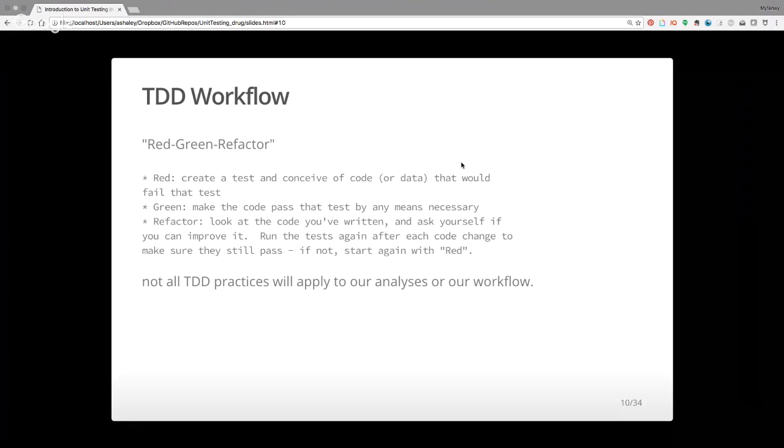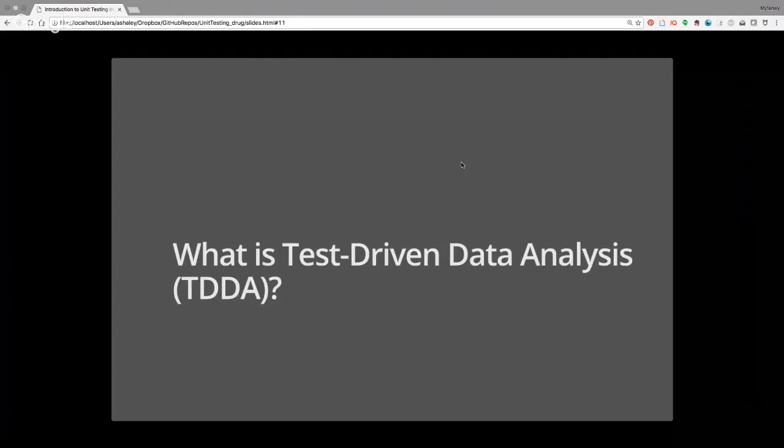Not all of these practices are going to apply to our work. So what gets closer to the scientific process is test-driven data analysis, so TDDA.